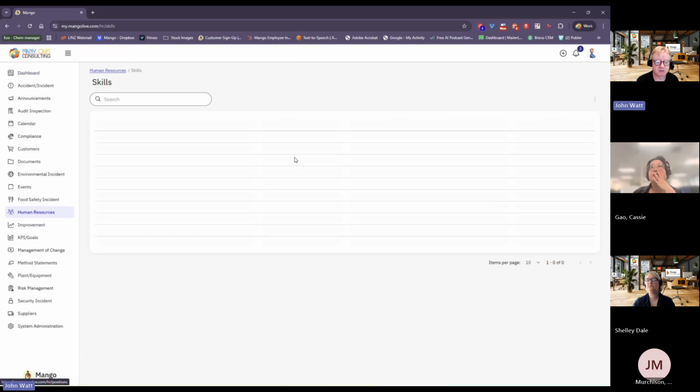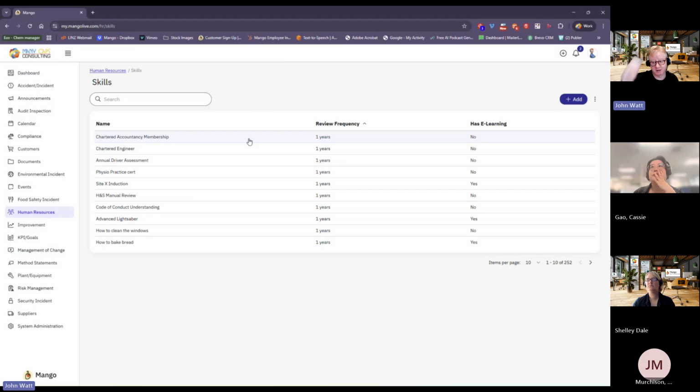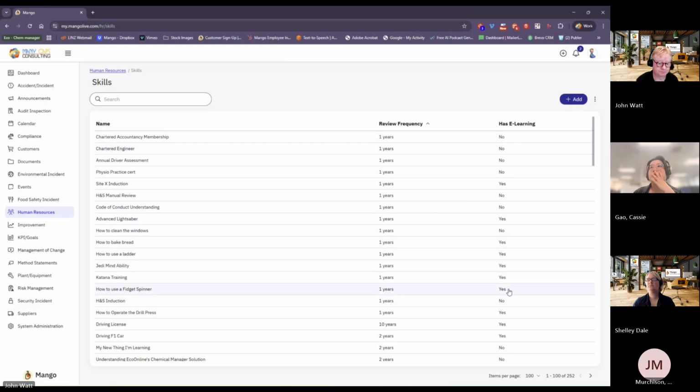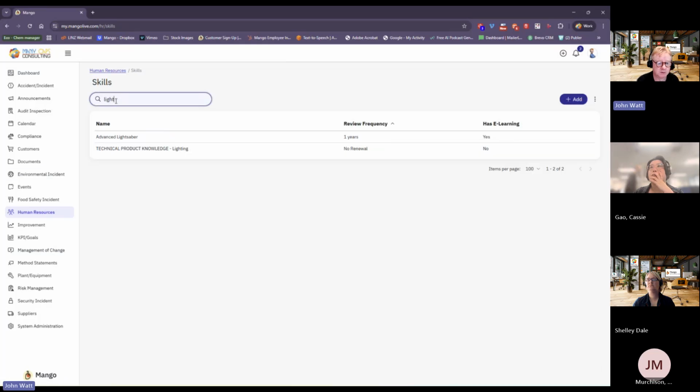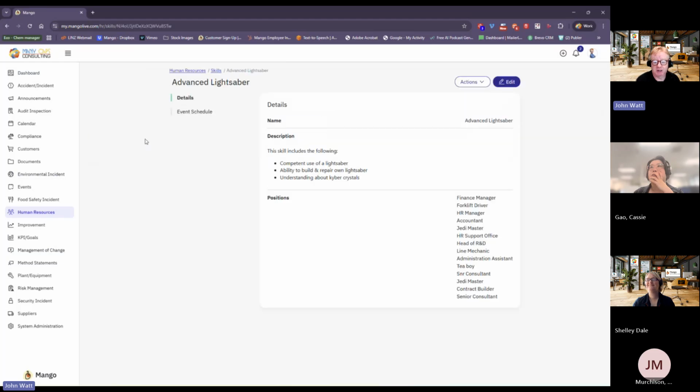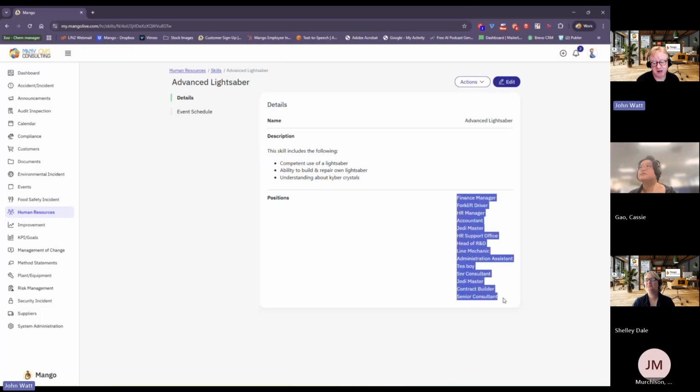If we go to our skills, you'll have this big list of skills that you've got in the organization, and you'll see that some have got e-learning and some don't. If I go to my favorite one, Advanced Lightsaber, we can talk about what the skill actually is, and we can add that skill to positions. So what we're saying there is, if you're in one of those positions, you need to have this skill. If somebody starts with the business, Mango will allocate that skill for them to do. And if there's e-learning with it, they'll get the e-learning at the same time.